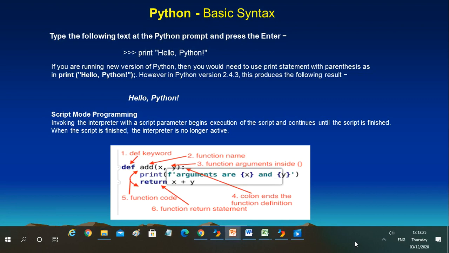So when you run it, whatever version you are using, you will see that this kind of a response will come. Then script mode programming: invoking the interpreter with a script parameter begins execution of the script and continues until the script is finished. So it will start from the beginning of the script and then continue to execute it till it is completed.